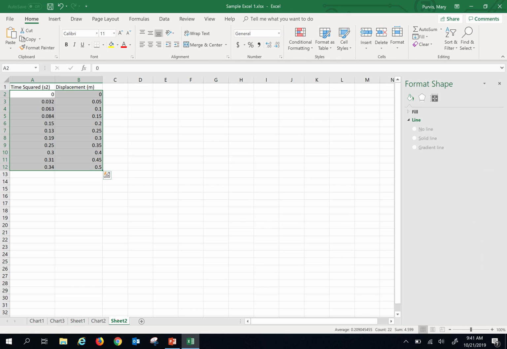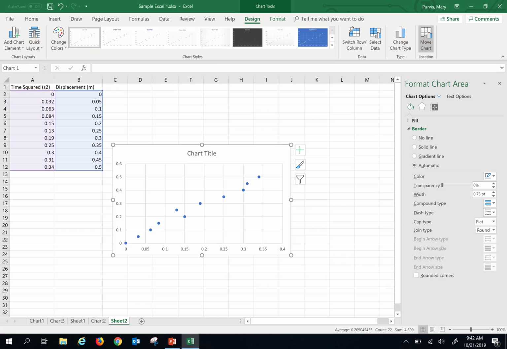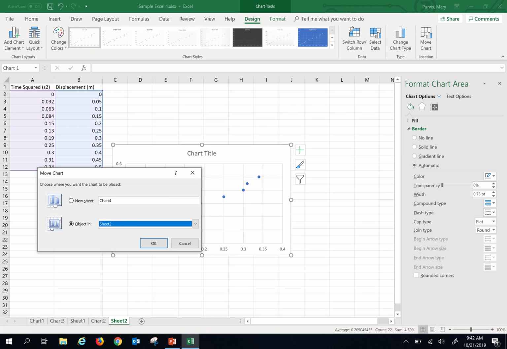Now let's go do a second set of data. So I'm going to go back to sheet two. This is a second set of data. This is displacement versus time squared. So I've taken the same data. I have squared the time. I have highlighted both sets of data here. So let me just do that again, make sure you follow. Highlight the data that you want to graph. I'm going to go to Insert, Charts, Scatter. There's my data. Move chart, I want to put it on its own page. New sheet. Okay.